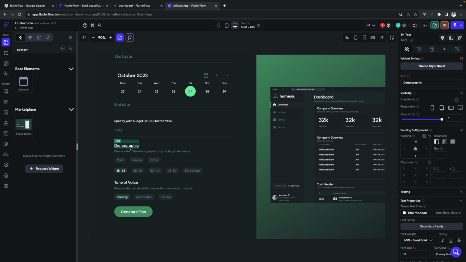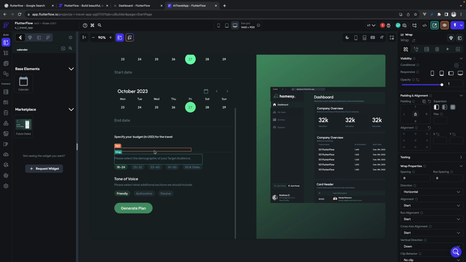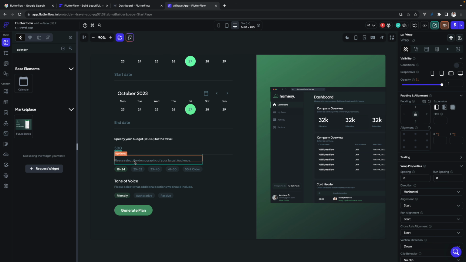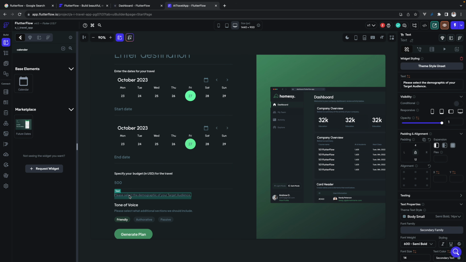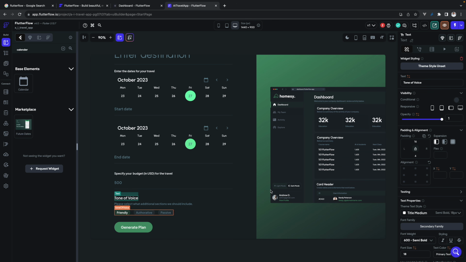Demographic I don't think we want, so we can just remove it. We can also remove this thing, I think these are some of the things which we don't want. Fine, I just want to delete this one. And then for tone of voice, I would rather call it, let's say, interests. Like what kind of things you would like to do, interests slash activities, right? Something like this, maybe. Okay, this makes more sense to me.